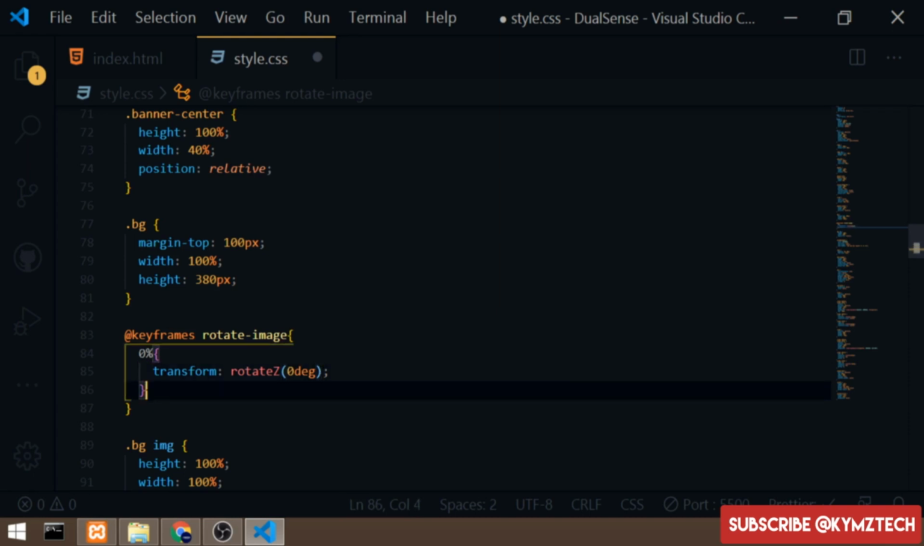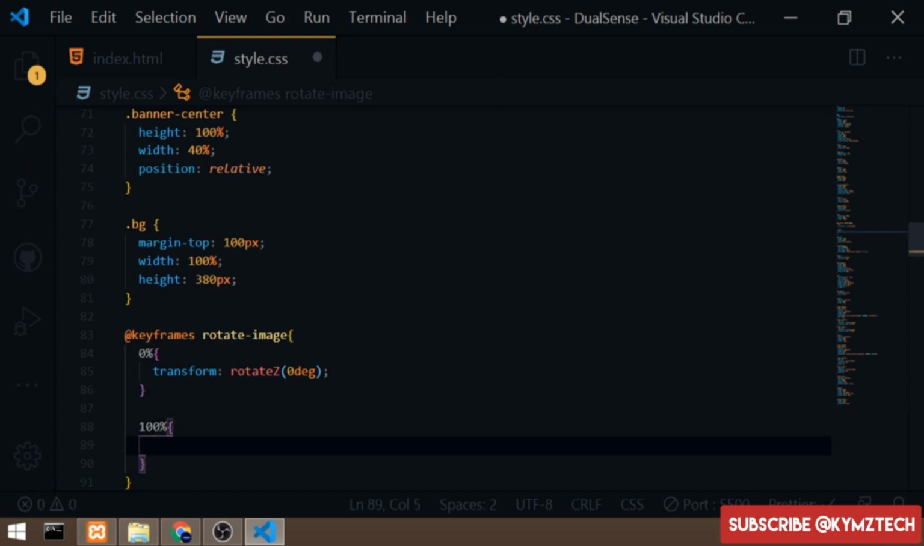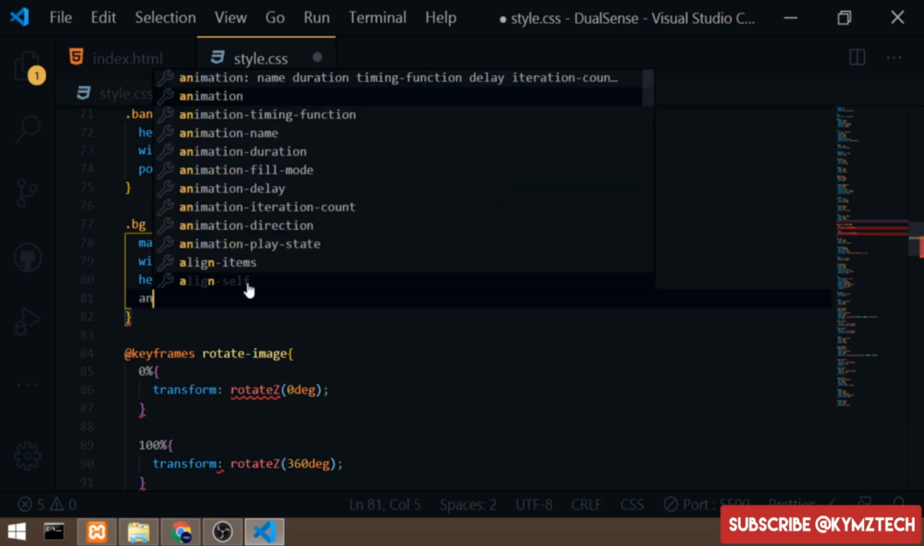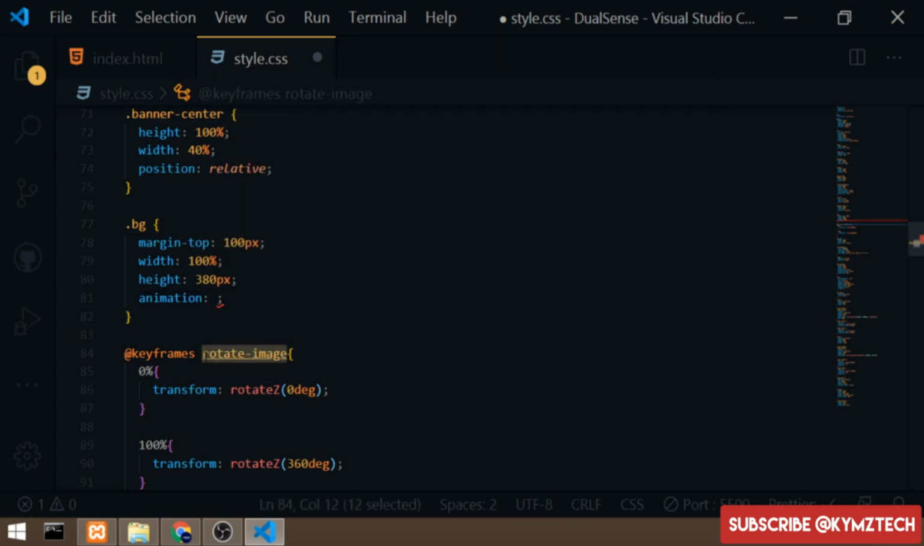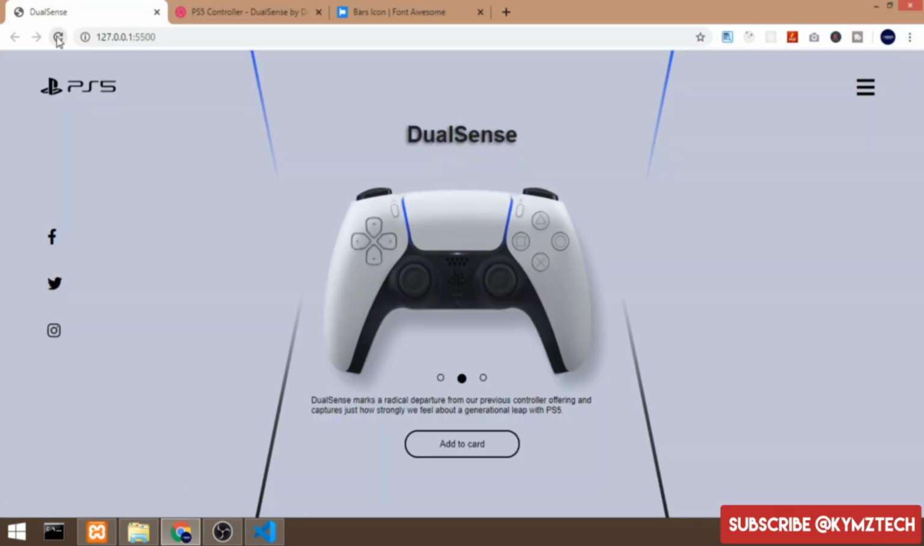Then at 100%. Want it to rotate 360 degrees. So I'm going to copy this, then we'll change this to 360. And right now I'm going to add the animation here. So say animation, and I'll get the animation name, which is rotate-image. Then we are going to give it a duration of 1 second. So let's see. So right now we have the controller rotating.